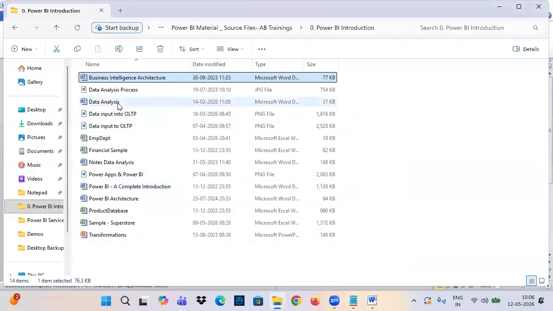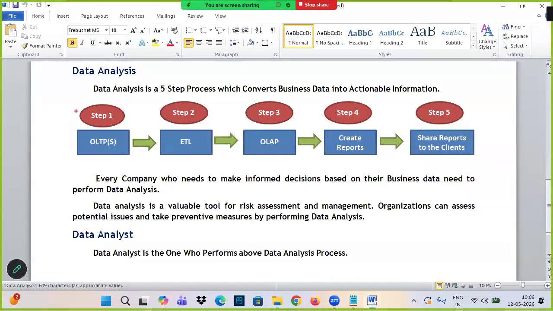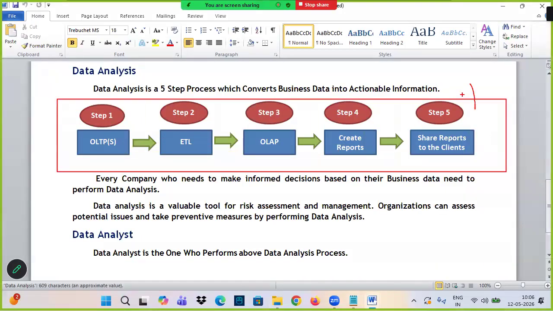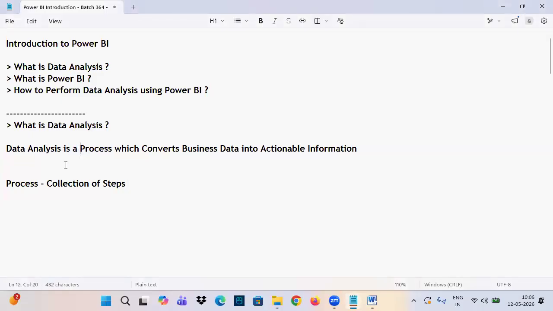If you go here, these are the different steps available in data analysis. You see how many steps we have here in total? 5 steps. To be more specific, data analysis is a 5-step process. What will that 5-step process do? It converts a company's business data into actionable information.